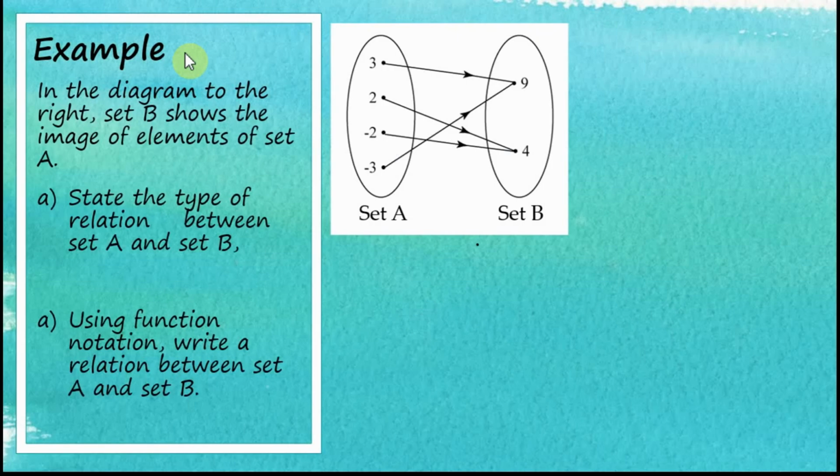Let's see this example. In the diagram to the right, set B shows the image of elements of set A. State the types of relations between set A and set B. Okay, we map 3 to 9 and -3 to 9, and we can see that 9 is actually the square of 3 and -3.